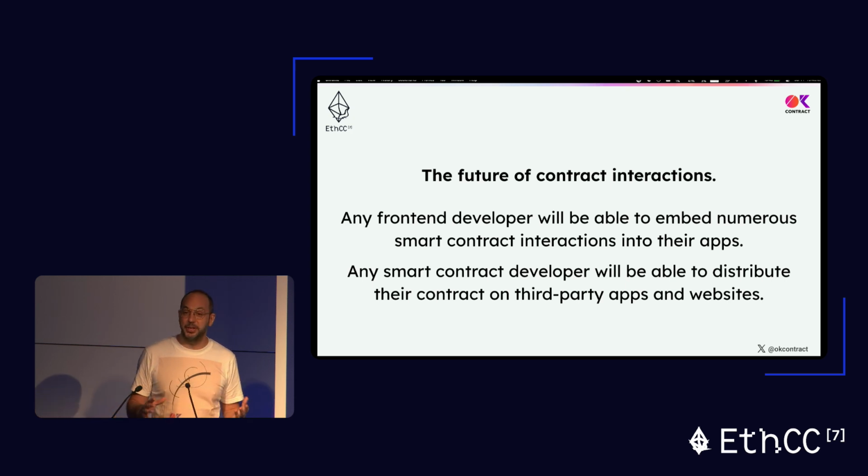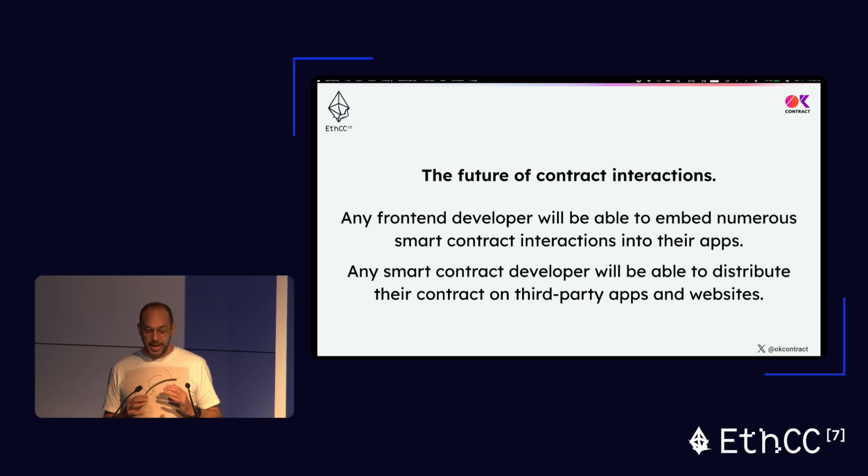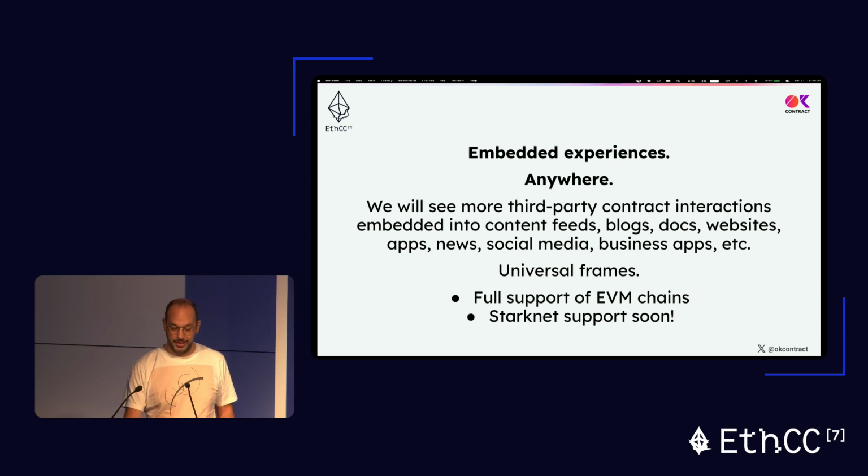We think that this can be really the future of contract interactions. Any front-end developers can embed these numerous smart contract interactions into their apps. And any smart contract developer will be able to distribute their contract to third-party apps and websites. When you have partners, a partner writes a blog about your project. Basically, they can integrate the transaction with your smart contracts into their blogs extremely easily. So these embedded experiences anywhere, so as I said, it's blogs, documentation site, website, news, social media. There's really no limit to what we can do.